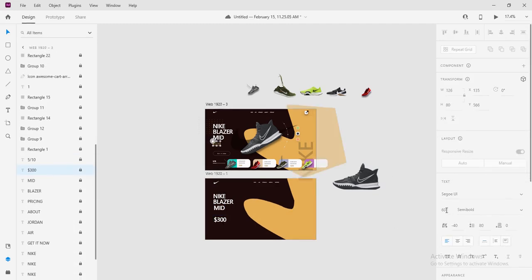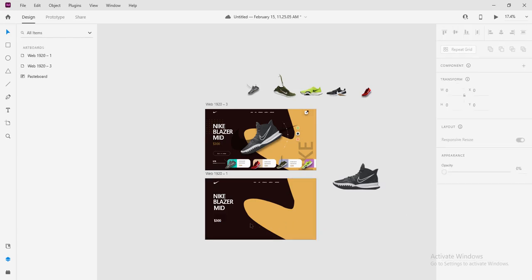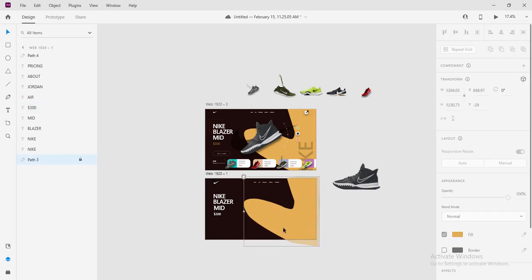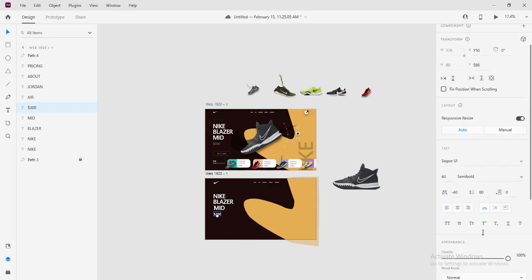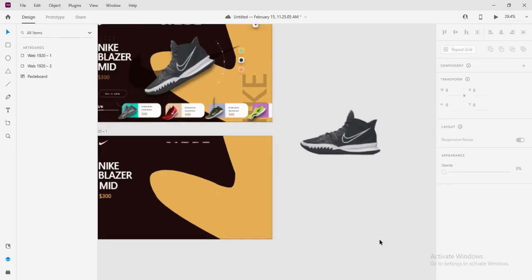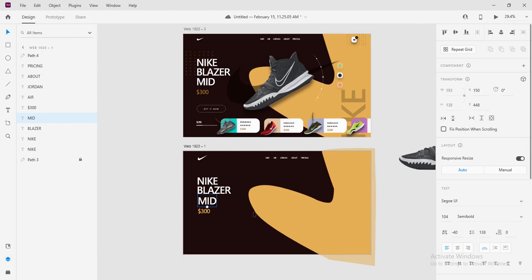The size is 60 and it has the same character spacing as the main text. Yep. And the color, actually I want to use this color for it. So to do that, just click on the $300, then scroll down to where you have the fill. Use the color picker to pick the color here. There you have it, guys. Now you can zoom in to play with the arrangement if it doesn't really look the way you want it to be.